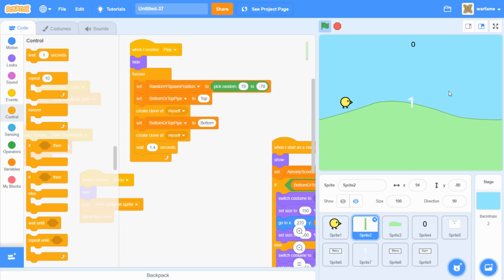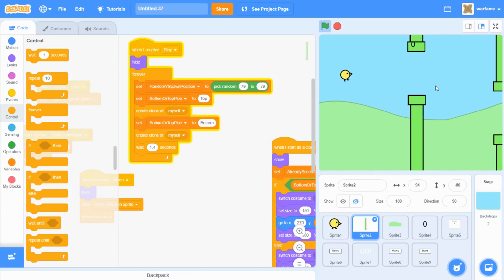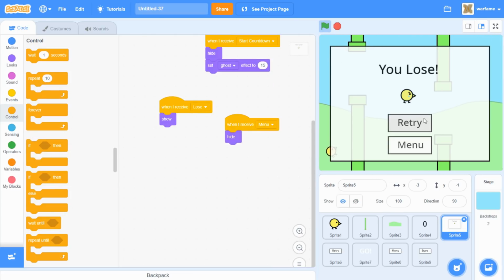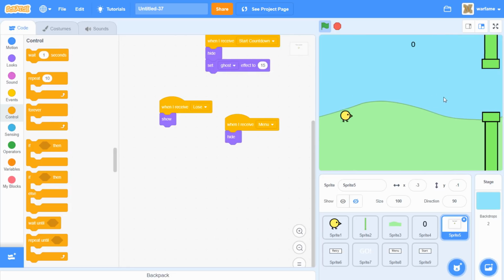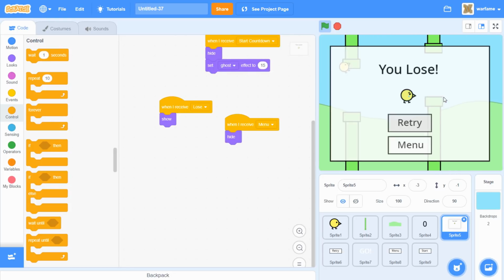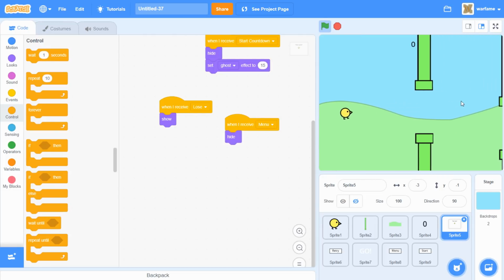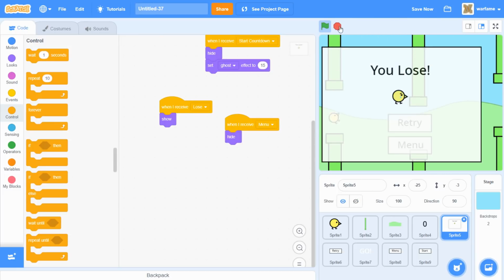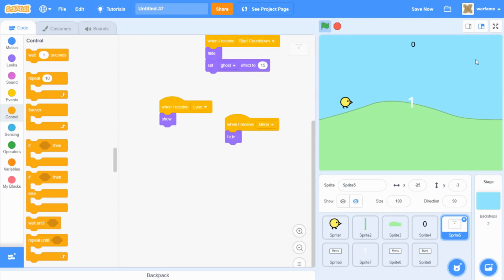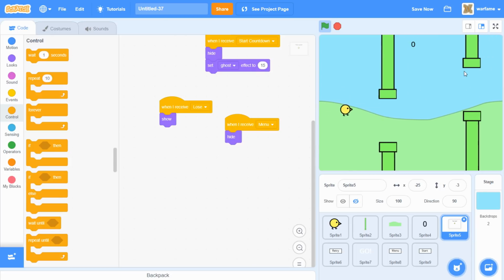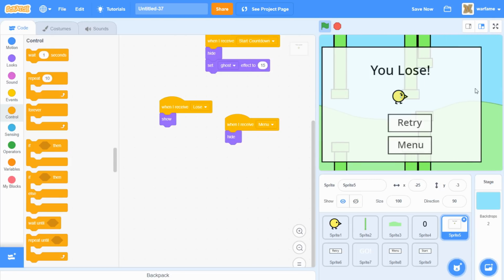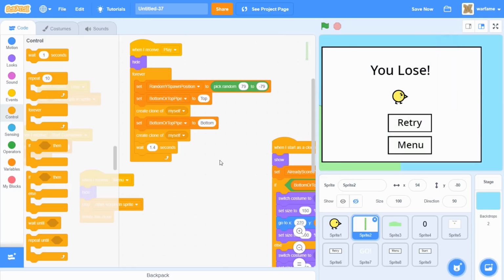Okay, that was a bit too late. Let me try it again. Okay, a bit too early now. Let me see. Okay, still a bit too early. Okay, a bit too late now. Alright, so I managed to get the bug, and as you can see, the newly spawned pipe keeps scrolling through the screen, and we don't want that. So let's go to our pipes now.